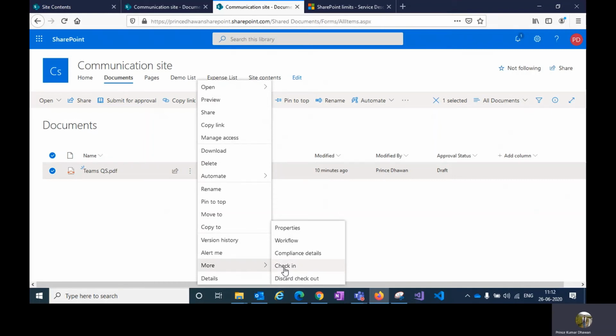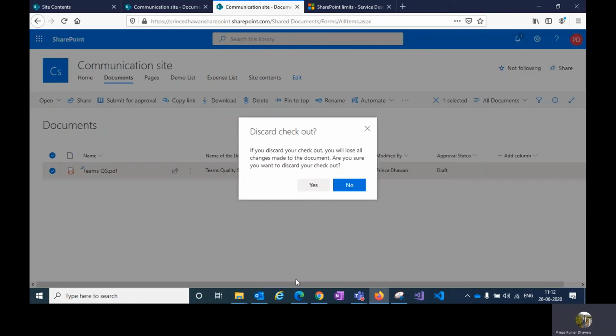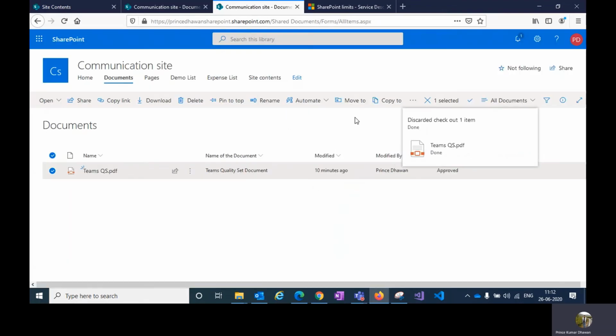So we have the checkout check-in facility only in document library. This is another one of the very important features, or differences, between custom list and document library. So we can do check-in, we can do discard checkout. We can even set up workflows. We do have out of the box Power Automate available. We have a lot more features with document library.